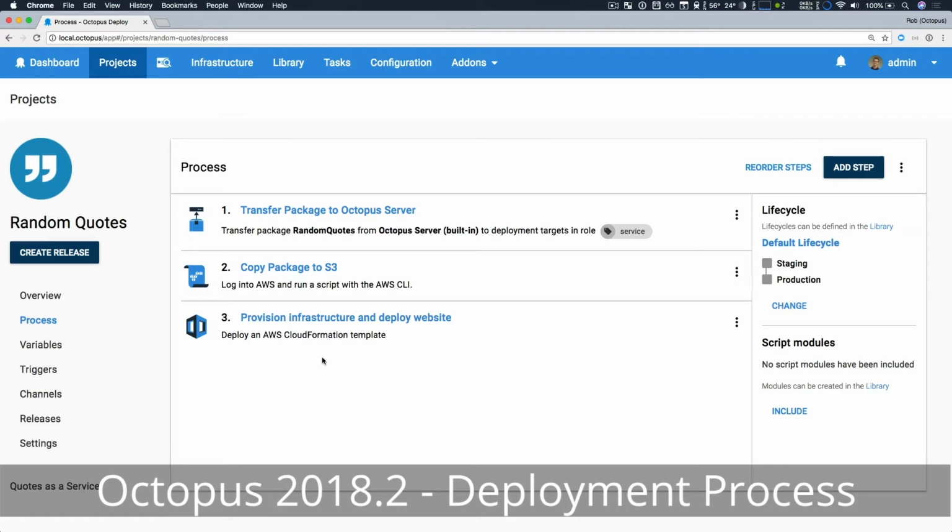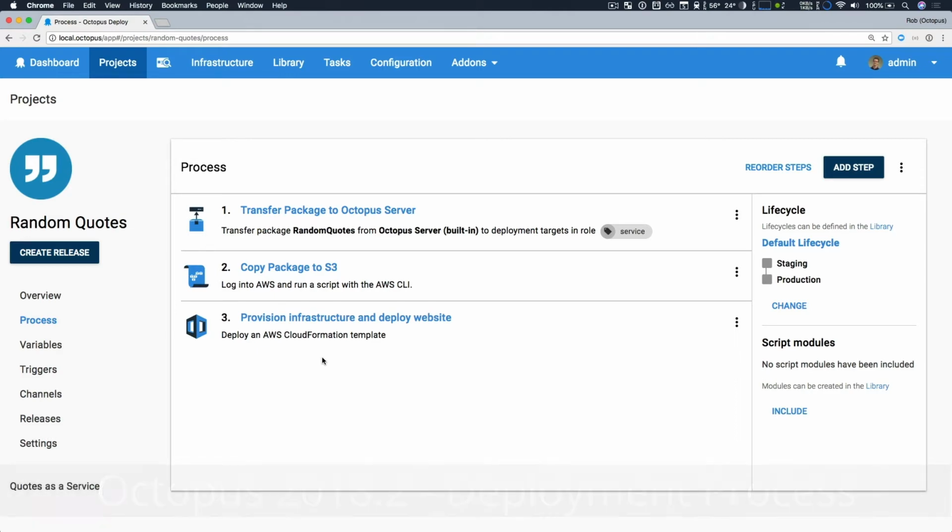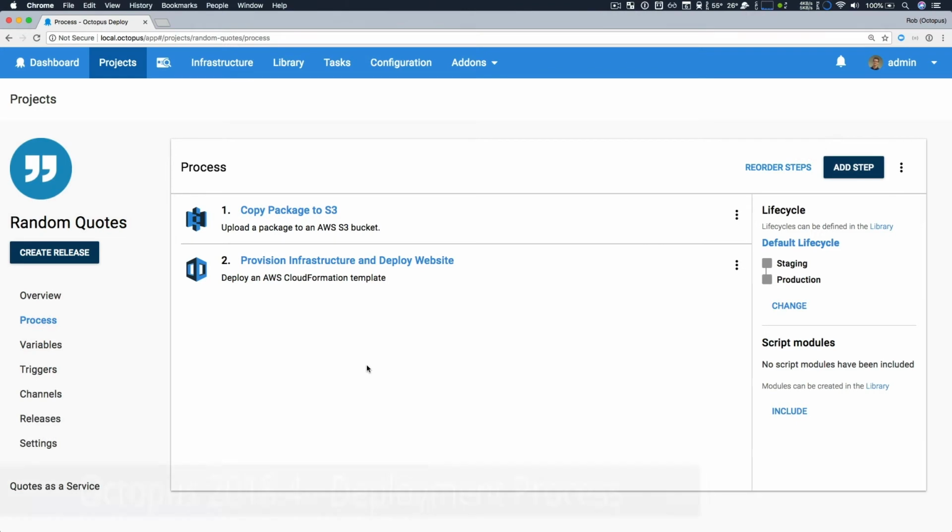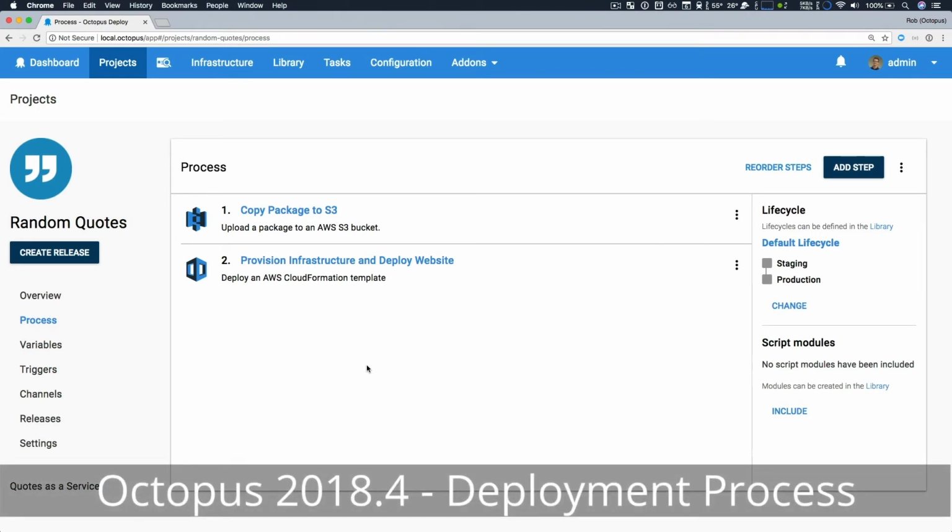Our final step was to deploy an AWS CloudFormation template. And this did the heavy lifting to provision our infrastructure and actually deploy the website. But the great thing is, this has become a lot simpler. Through the magic of editing, you can now see our updated deployment process. The first two steps have been replaced with a first-class AWS S3 step.